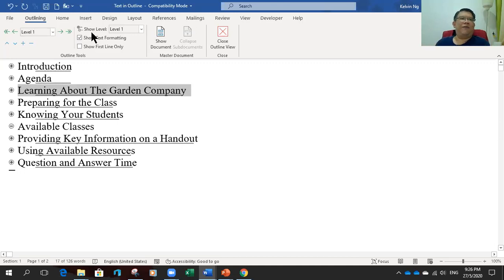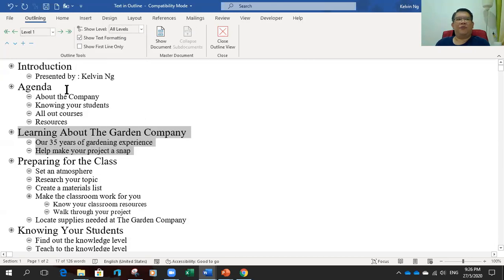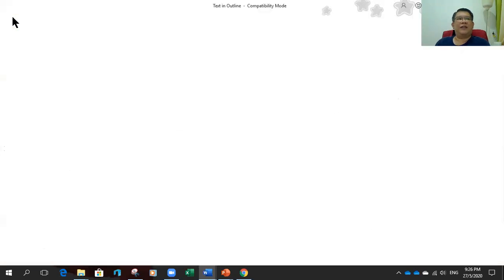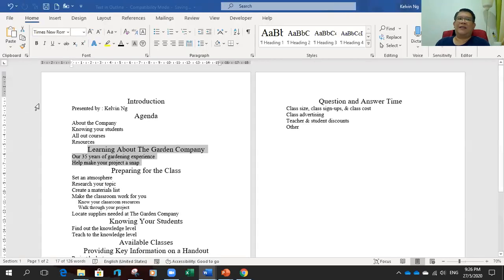So if I click on this and say all levels, I'm going to see all the levels as well. Once I'm done with my preparation in Microsoft Word, what's next? I'll close the outline view. Whatever I type is in here. Then I will save the document. I go to File, then click Save. That's it. I save, and I will close the Microsoft Word document.